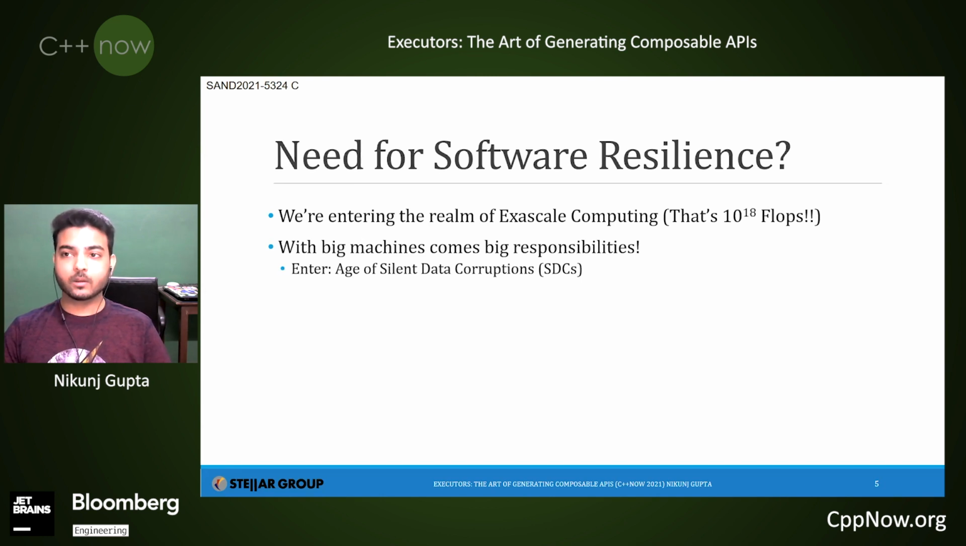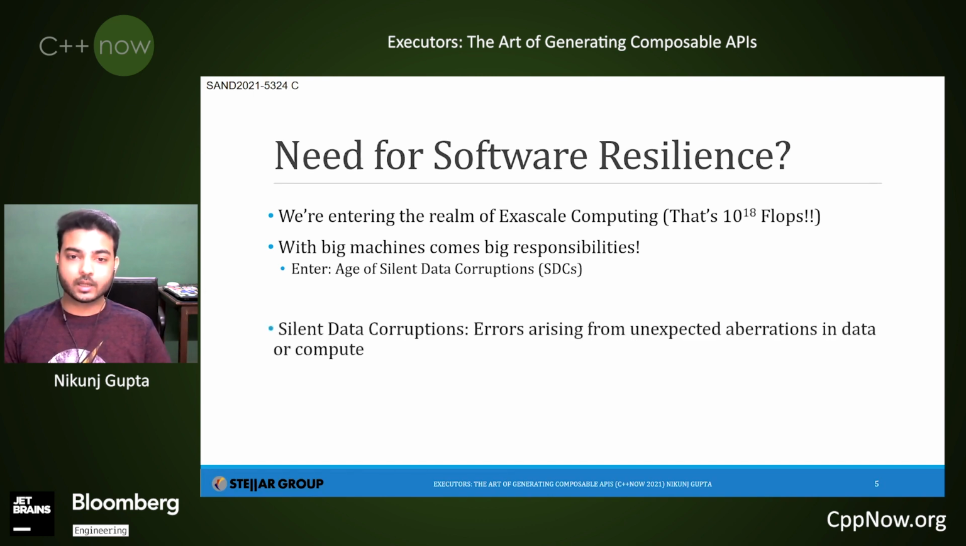What happens now is that all of a sudden we enter the age of silent data corruptions. Silent data corruptions are errors that arise from unexpected aberrations in data or compute. These corruptions are not detected either by your hardware or by your software. For example, they can transmit themselves through the hardware and the operating system, and actually enter your program. As a very simple example, you would think that a machine is always right, but sometimes it could actually compute 1 plus 1 as 3.